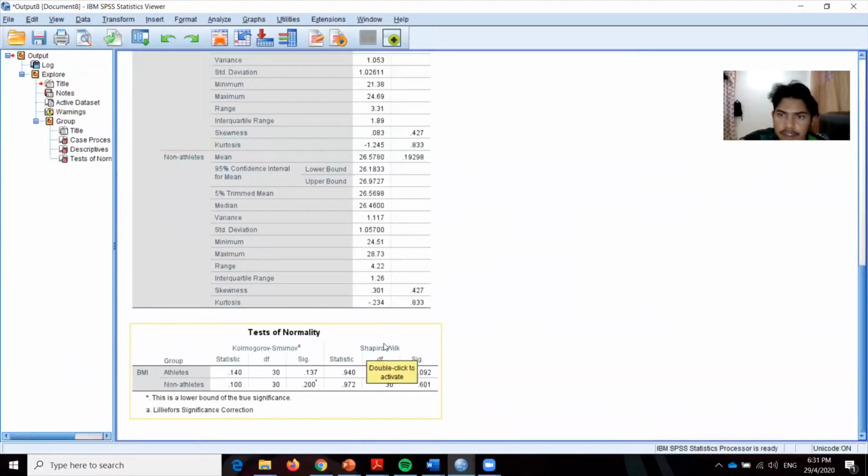So we go directly to Shapiro-Wilk and look at the significance, because as you all know, if the value is more than 0.05, it will be normal, but if it is lower than 0.05, it will not be normal. So based on the significance, for athletes it's 0.092, which is more than 0.05, so athletes is normal. Then the non-athlete is 0.601, which is more than 0.05. So non-athlete is also normal. So we can see both are normal.